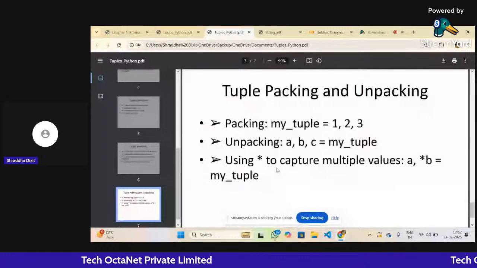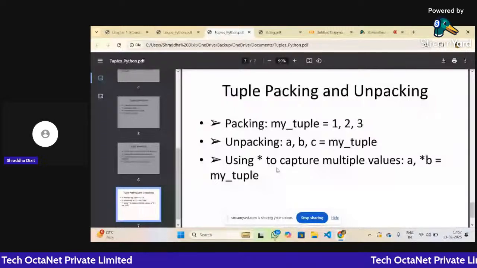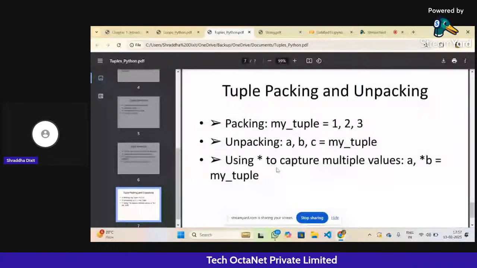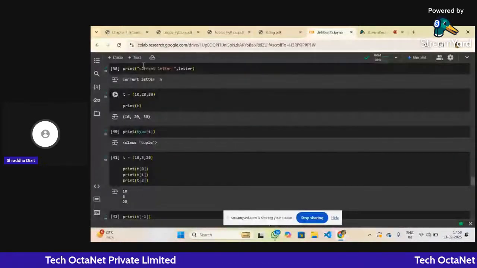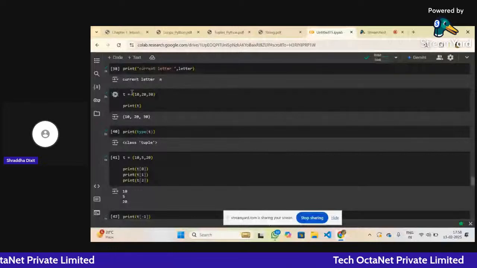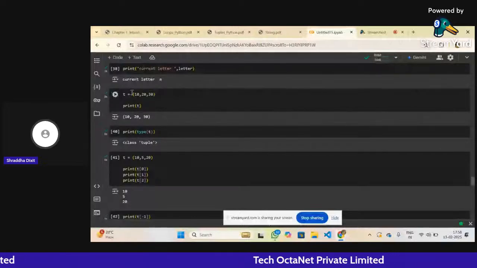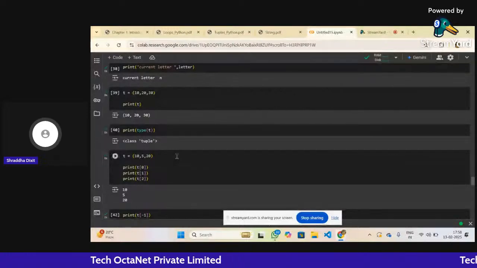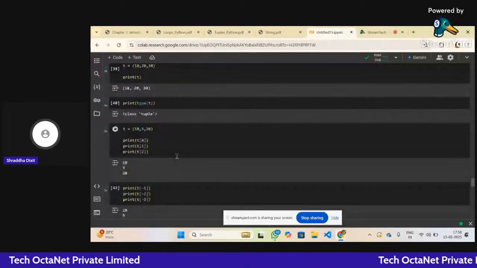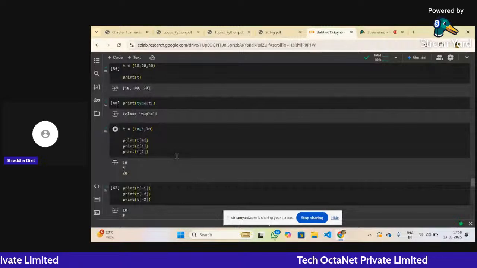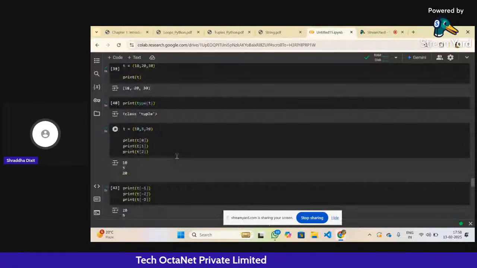Let's see what we have done here. We saw how you can create a simple tuple, how you can print it, and how you identify its class using the type function. Then you saw how you can access each element using indexing, both forward and backward, that is with the 0th and the negative indexing. Then you saw how you can use the for loop to iterate inside a tuple.